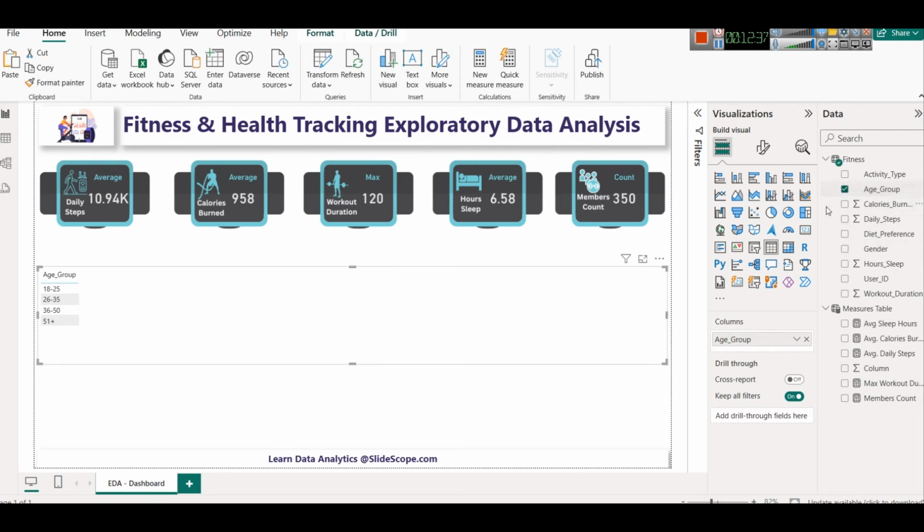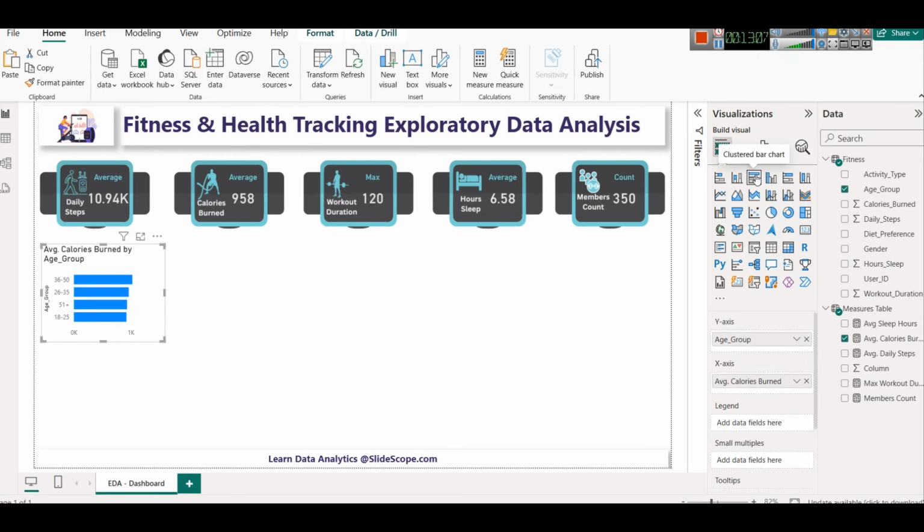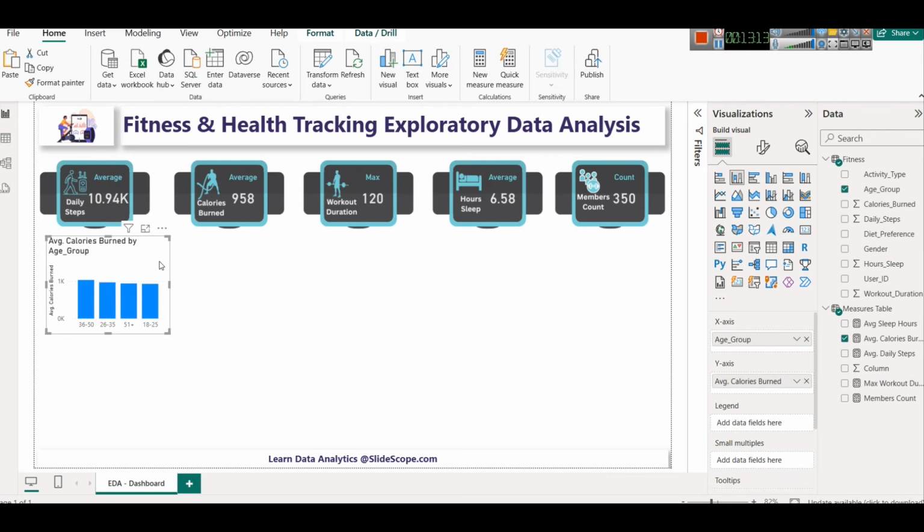So we will select age group and average calories burned, and this will give us a simple table showing age group 18 to 25 burns 924 calories on an average, and age group 36 to 50 actually burns the most, it is more than 1000 calories a day. This is daily data. Now we can simply convert it to a clustered bar chart or a stacked column chart, whatever is your favorite way of doing it. And here we are going to create a title. So this is average calories burned by age group.